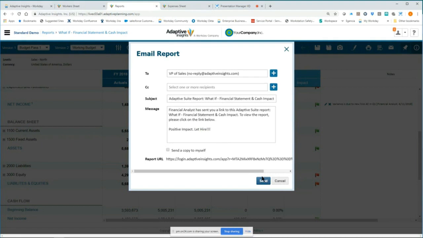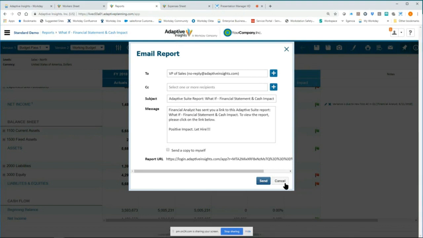And I can send that. So from a collaboration perspective, you have the capability not only to input your budgets and forecasts, but it's no longer in a vacuum. You now have the capability of collaborating with your fellow employees. You can have threaded conversations, and all that information is stored with your budget or your forecast.